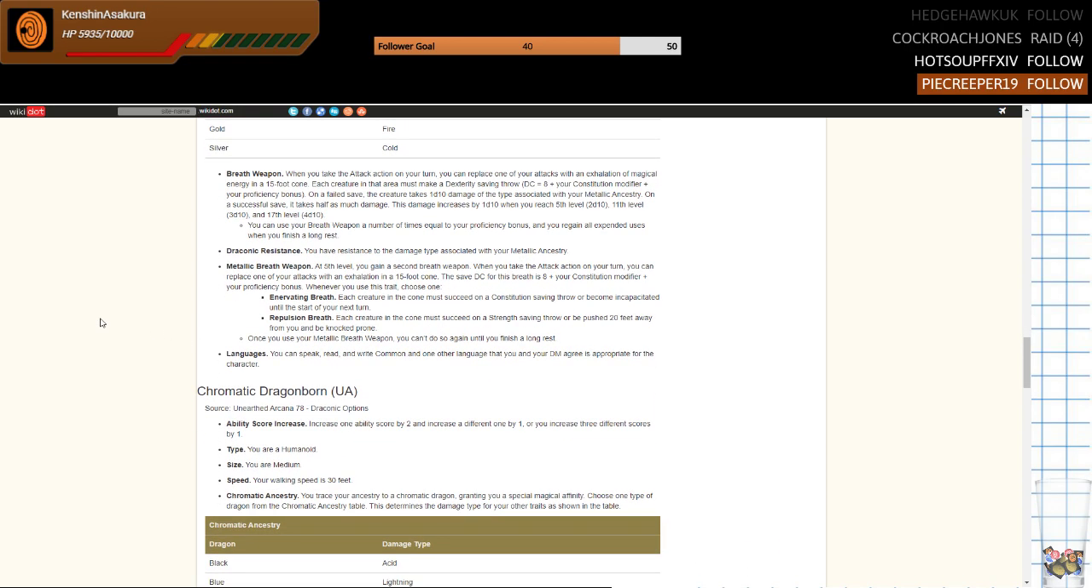Metallic though, at fifth level, they always get two extra options for their breath weapon as well: enervating or repulsion. For enervating, the target must make a Con saving throw or be incapacitated. If you choose repulsion, the target must make a Strength saving throw or be pushed 20 feet away.